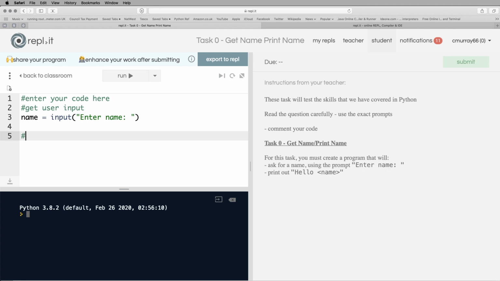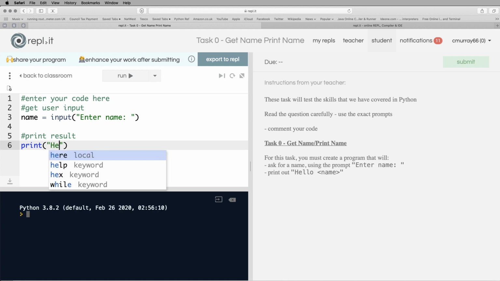Next thing, we will print out the resultant message. So print result, and here I'm simply going to print open brackets, and then it's hello, and then I've got a space bar. Then I'm going to put the plus symbol, which means concatenate, which is adding 2 strings together, and then I'm going to type the variable name.